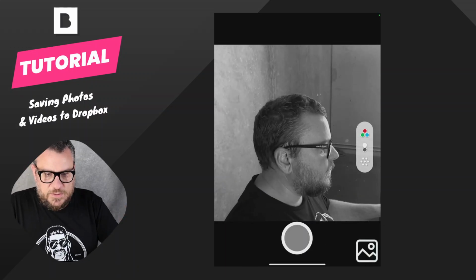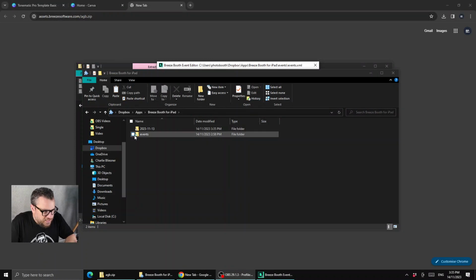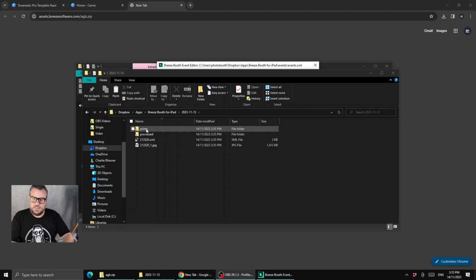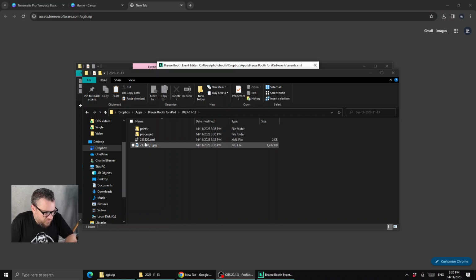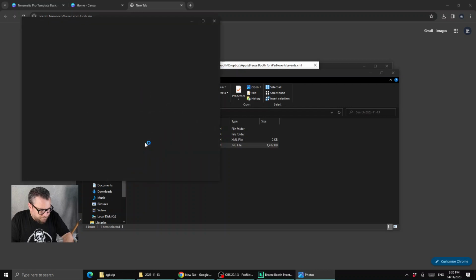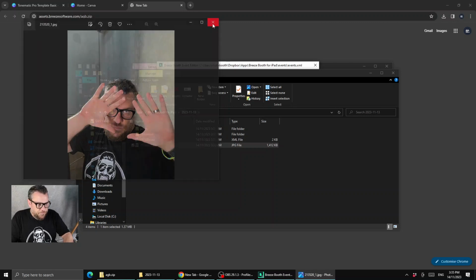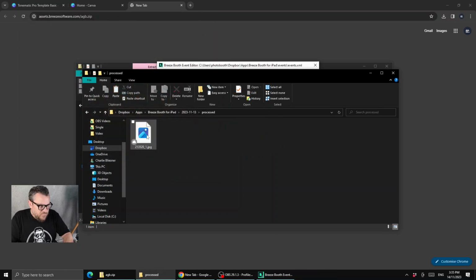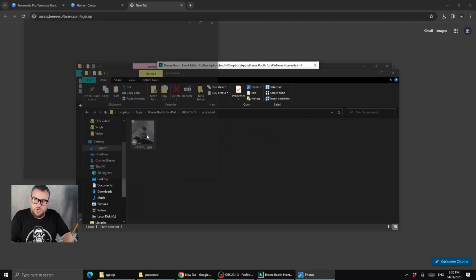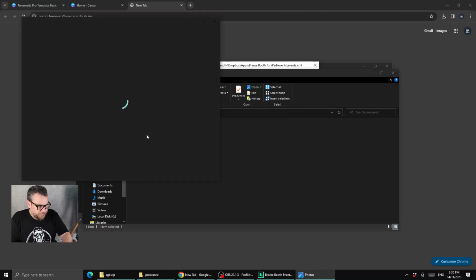Now we're going to jump over to the PC and we'll see here in our Dropbox folder, Apps, BrizBooth for iPad, we now have a dated folder, and that has the session images and information downloaded straight to Dropbox. So we can have a look. We have the original image here. Just open that one up. So that's the original image that we saved. And then in the process folder, we'll have the black and white cropped version that we generated as well.